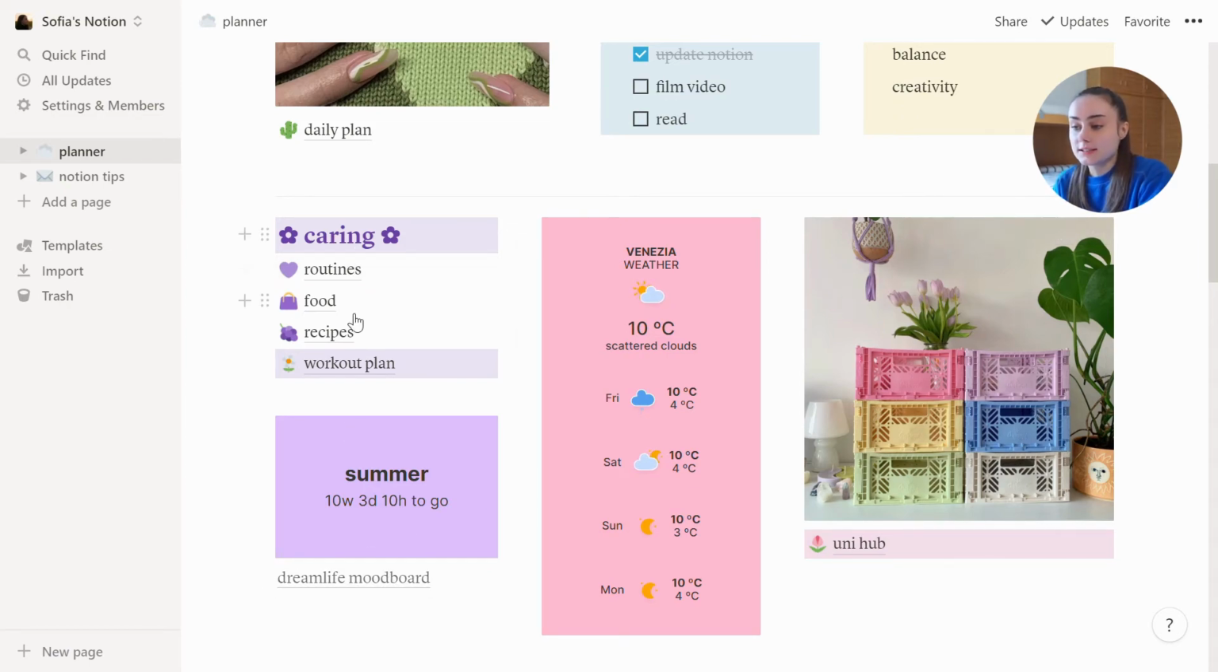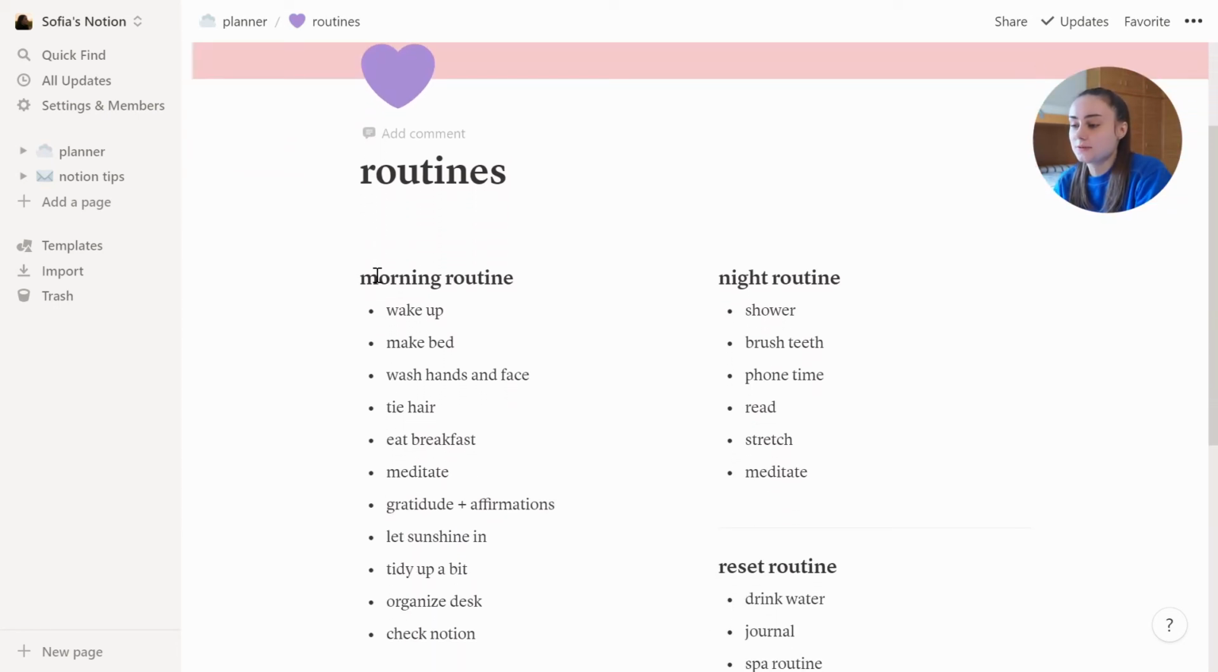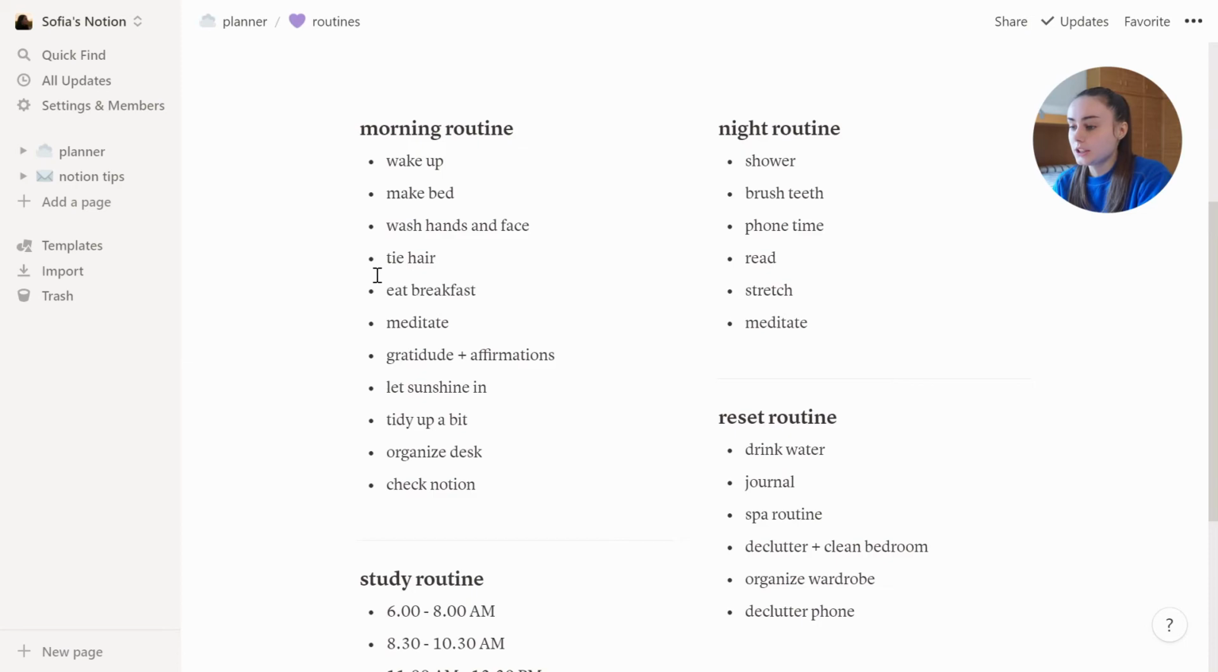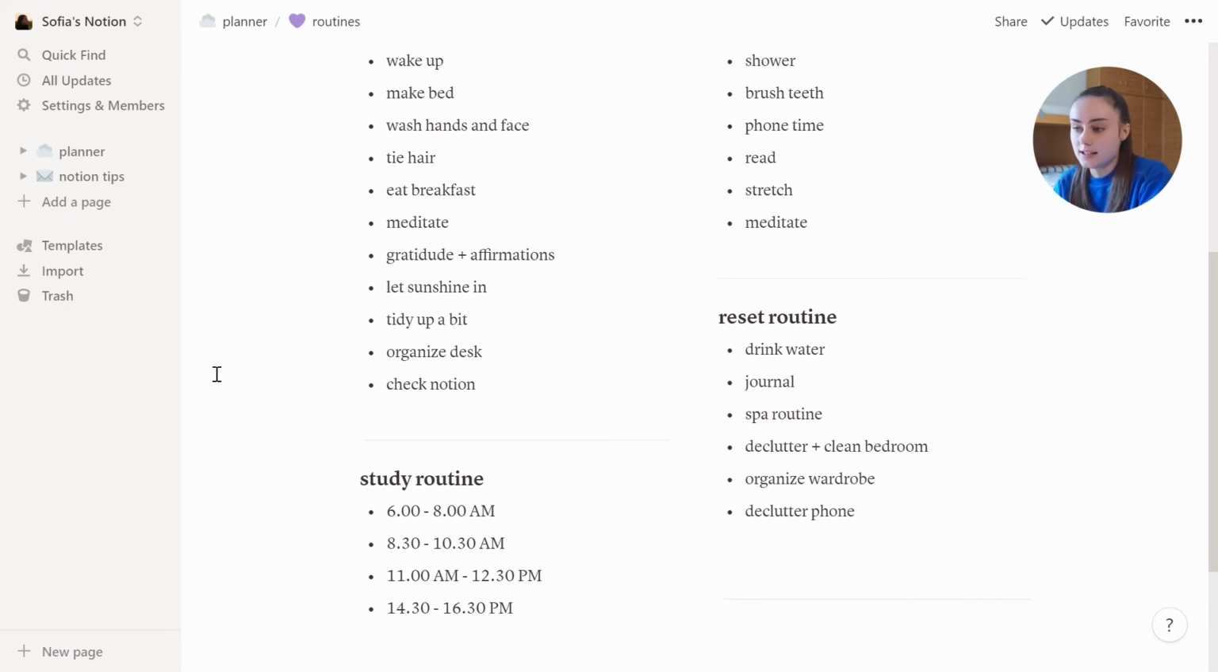Here I have a section for self-care. And here I have my routines. I just like to write them down, like my morning routine, my night routine, my reset routine, and here I have a study routine for intense studying days.